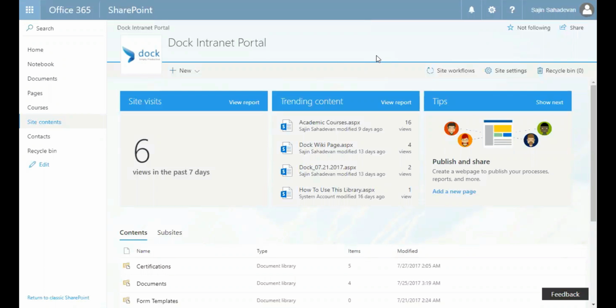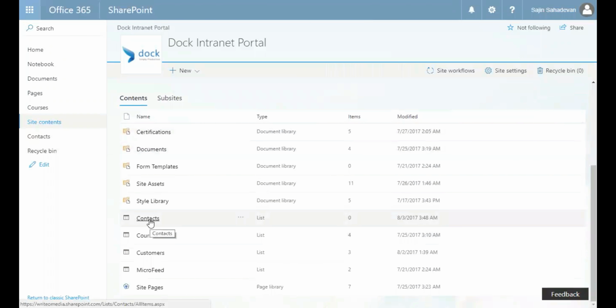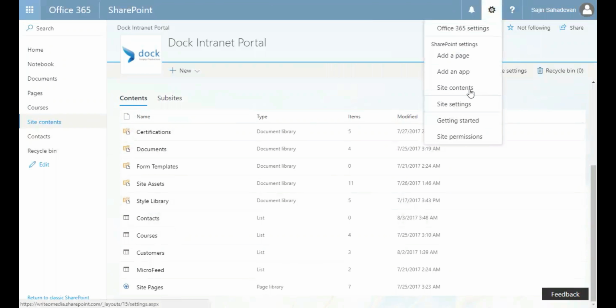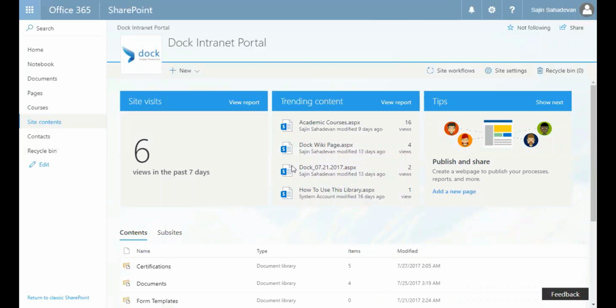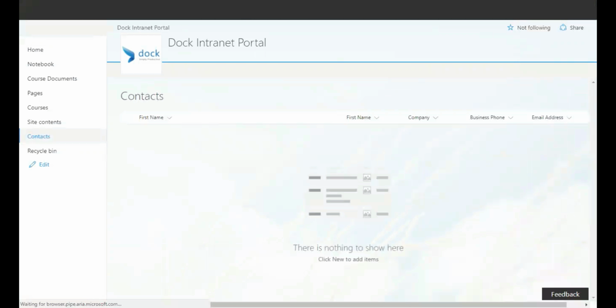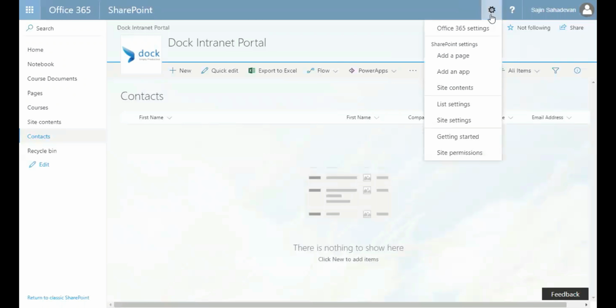Site columns define reusable column definitions, and content types, which are made up of site columns, define reusable schemas for both lists and libraries. So let's have a look at a simple example in which we'll be creating and using site columns. Let's go to our contact list from our site contents. You click on the gear button, go to site contents, and you'll end up on this page. Then you click on contacts.